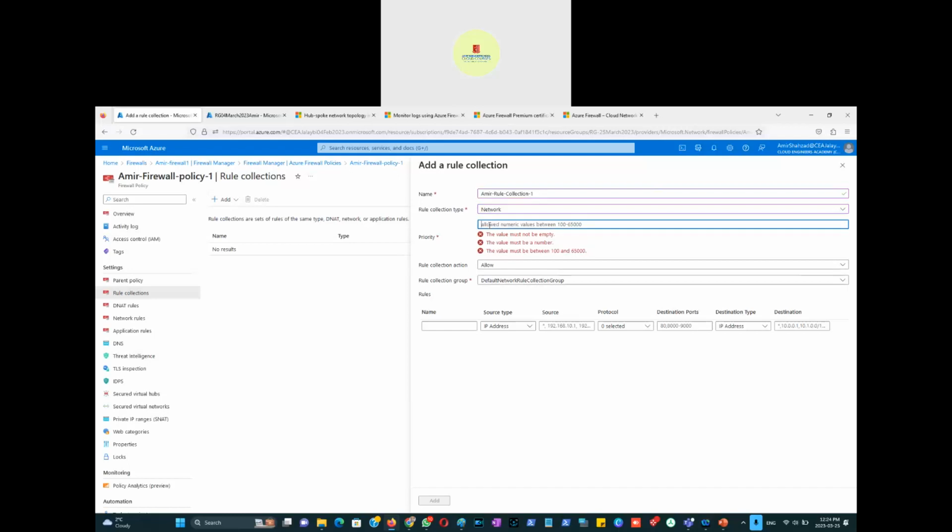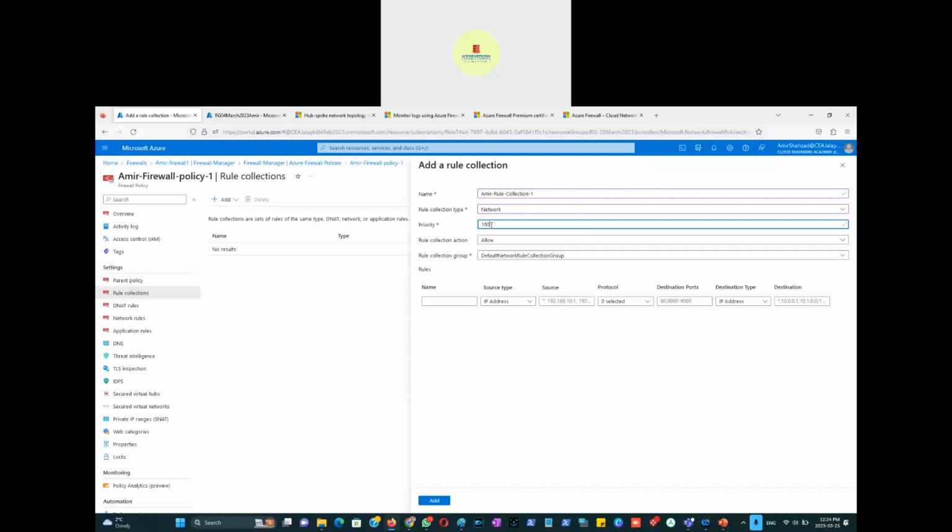Allowed numeric values are between 100 and 65000. It's just priority. Suppose you give 100 here, then you create another rule and give that 101. So the priority 100 will be implemented first, and 101 will be the second one, right? So just give some kind of priority there. The rule is allow or deny. So it is allow, and the default network rule collection group. What do you exactly do here in the rule collection?